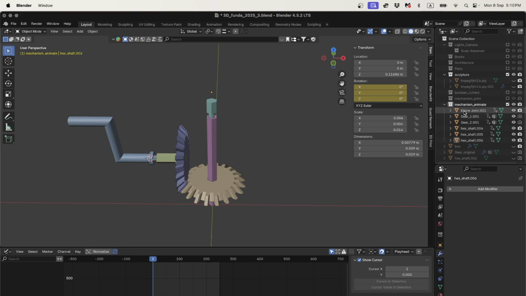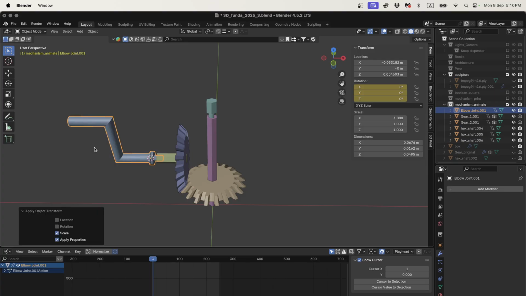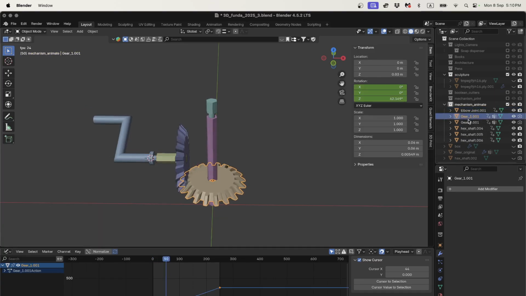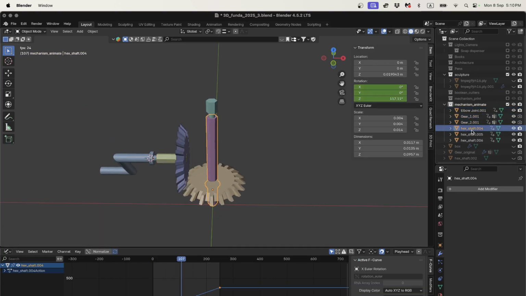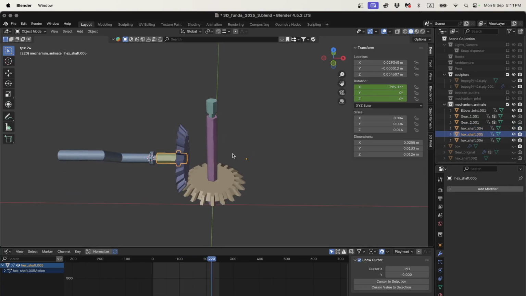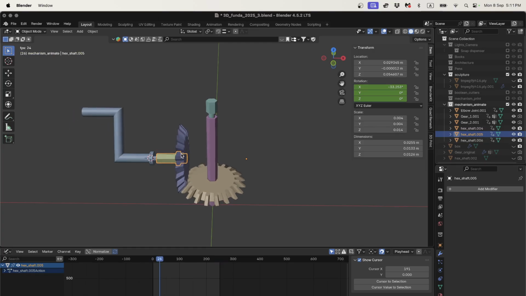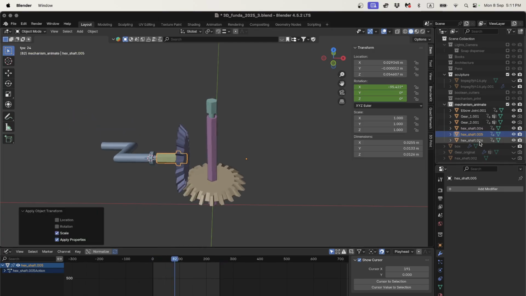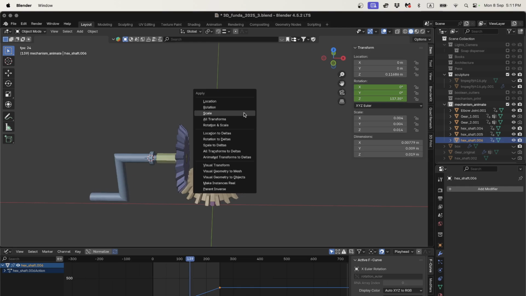I can still think of lots of little mistakes I've left. One thing you'll see is I didn't apply the scale on all of my objects. I probably should have done that. I haven't animated any of my scale, so I might be able to get away with it. Like my elbow joint, I can press Command A, apply the scale, and it doesn't seem to affect the animation. So did I forget anything else? Yes, my hex shaft, Command A, apply the scale. And oh yeah, look at the scale there. They're all completely different. Command A, apply the scale. And this one too, Command A, apply the scale.